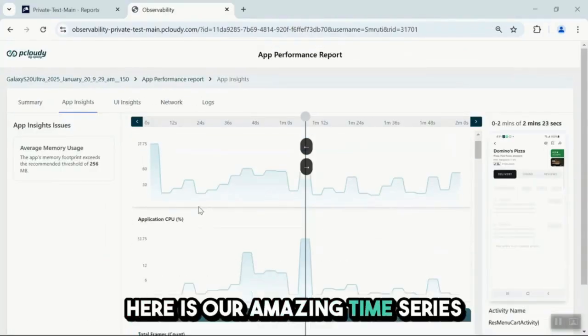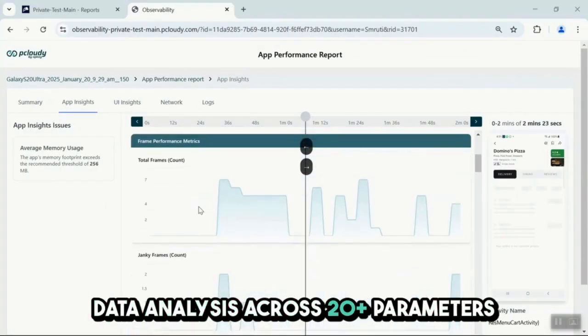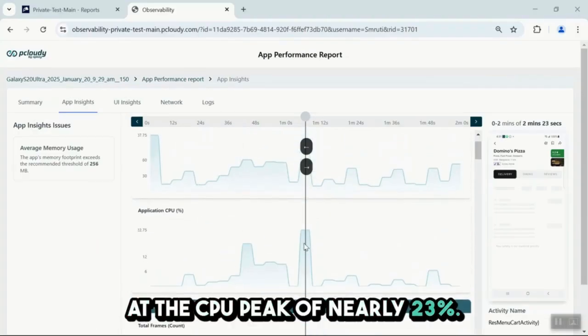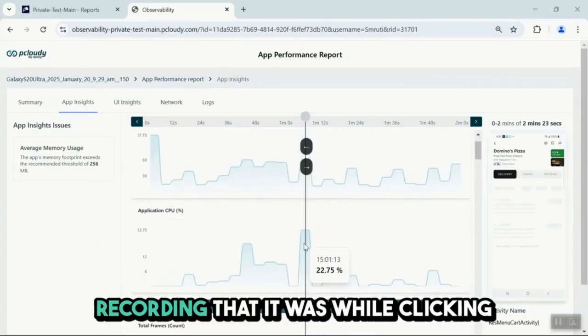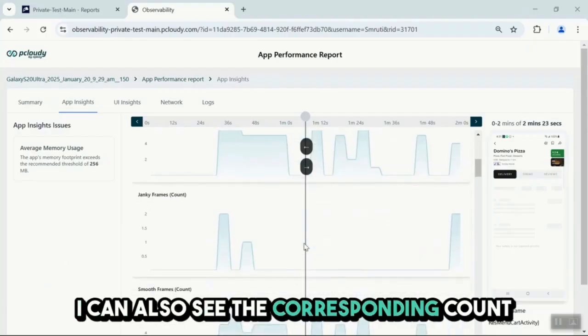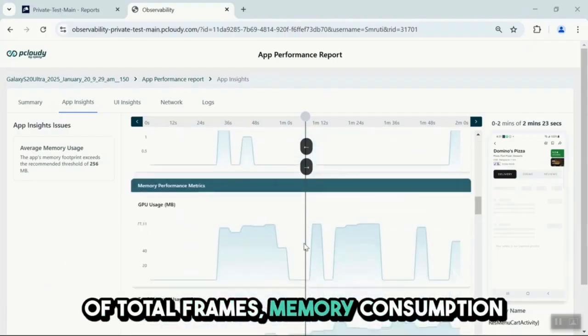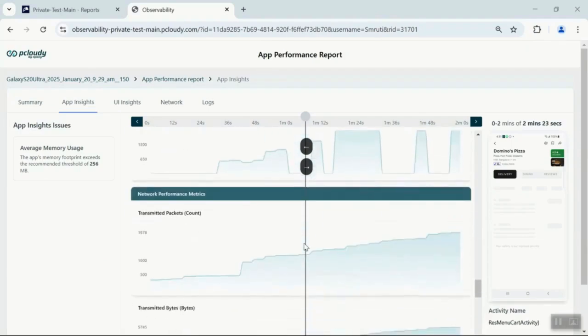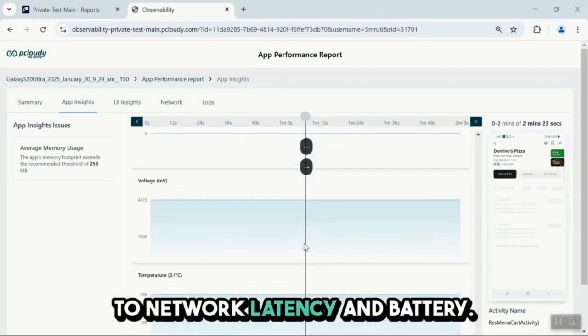Here is our amazing time series data analysis across 20 plus parameters. At the CPU peak of nearly 23%, I can see in the screen recording that it was while clicking on the delivery option. I can also see the corresponding count of total frames, memory consumption with the native Java and code heaps, along with metrics related to network latency and battery.